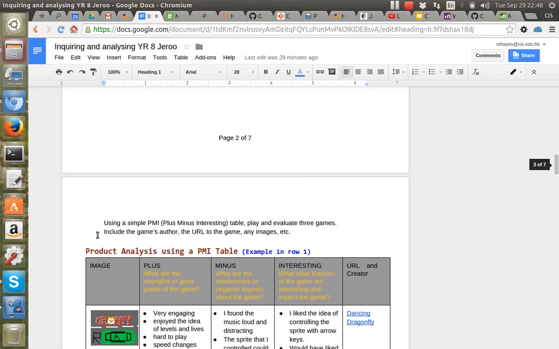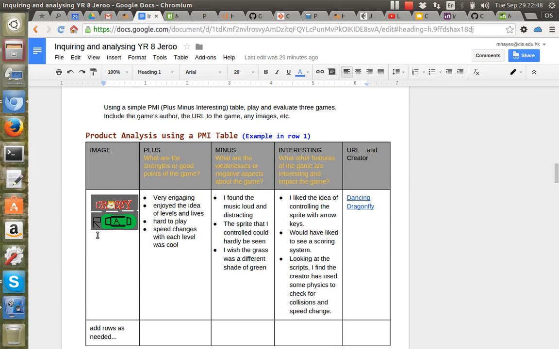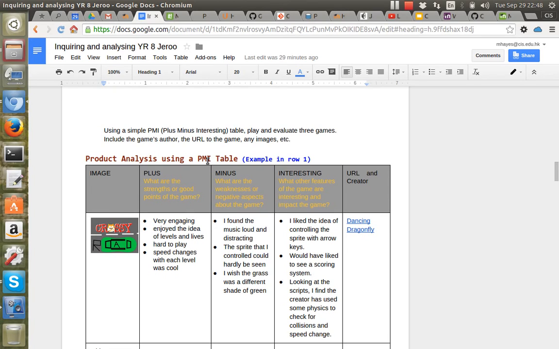Okay, now when you look at these games, you have to record what's good about the game, what's not so good about the game, what's interesting about the game, who created it, and where's a link to it. You can include an image from the game, but as you can see, you have to make it kind of small.